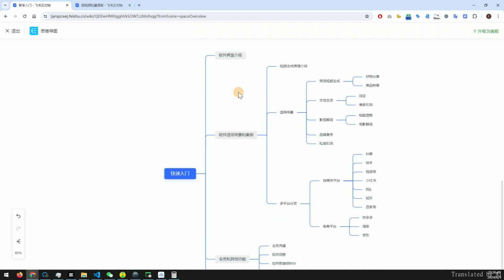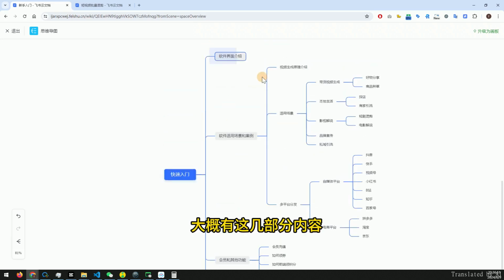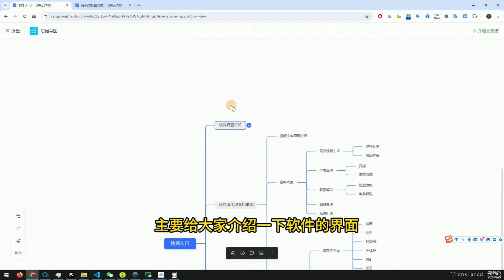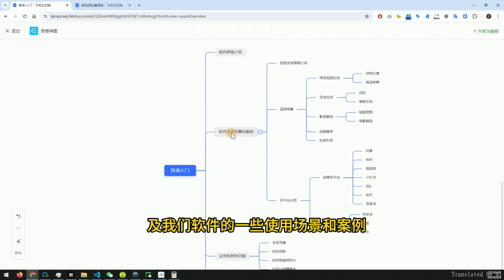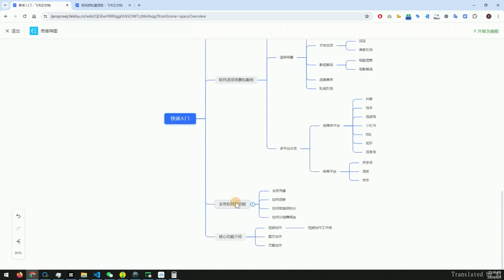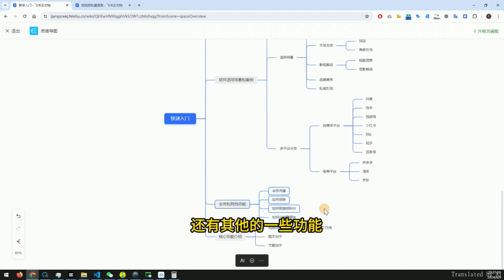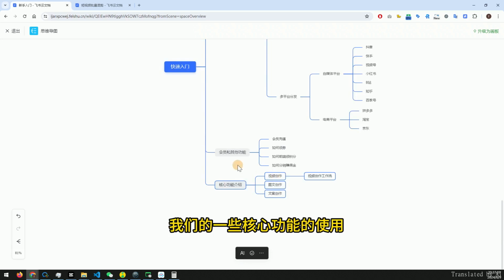First, let's take a look at the main content, which includes an introduction to the software interface, some usage scenarios and case studies, how to activate membership, and other functionalities. Finally, we will focus on how to use some of our core features. Okay, let's take a look at the software interface.